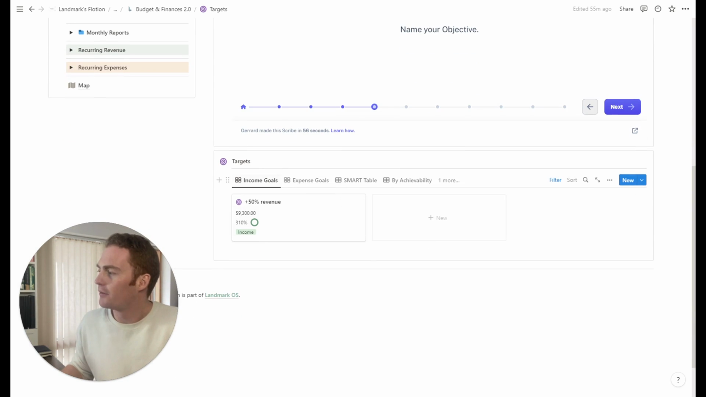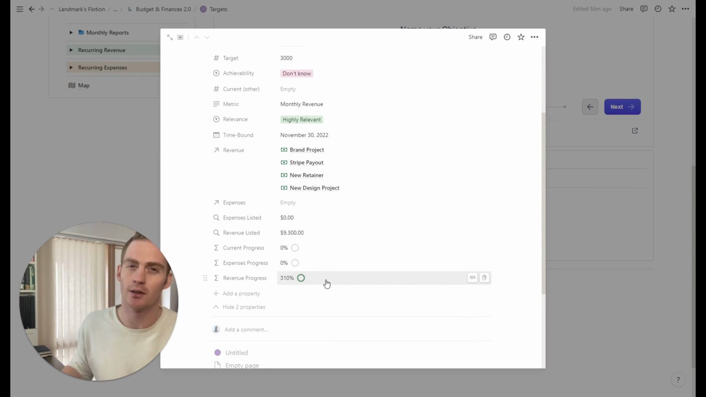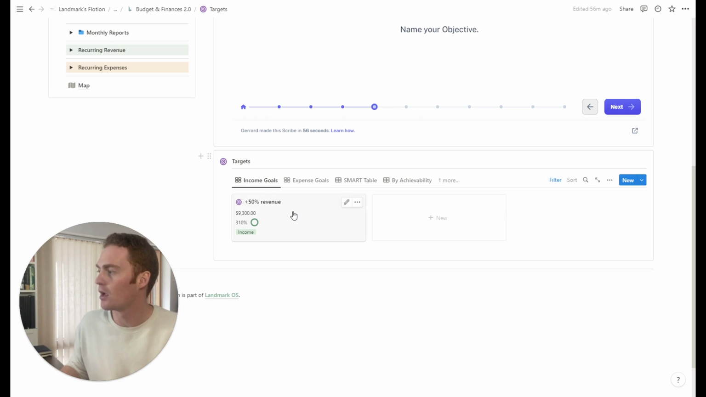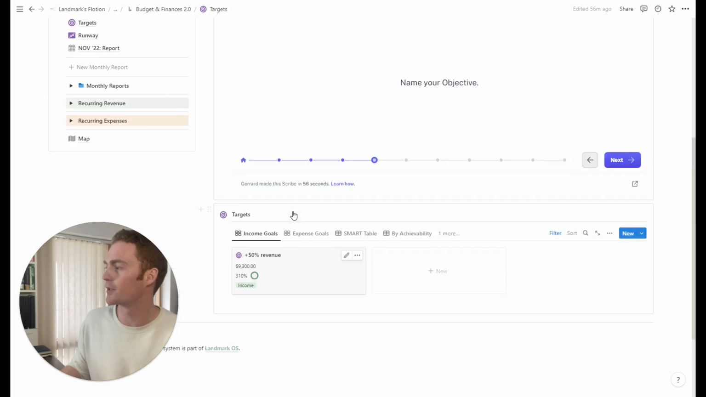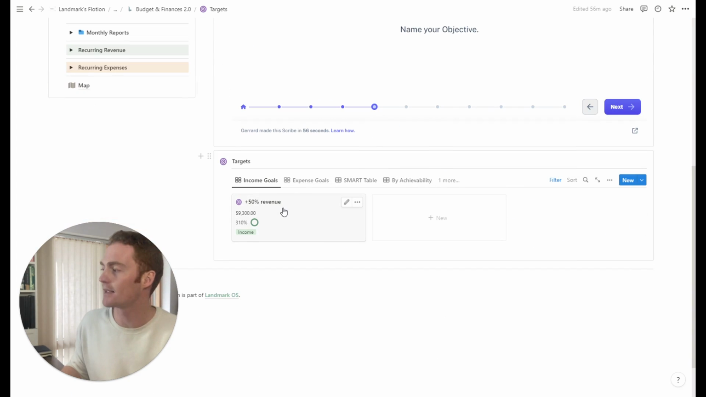We have a few pre-tagged types of goals, and that's because they're going to be pulling in different progress bars. So what do I mean by that? If you have a revenue-specific goal or an income-specific goal, we can actually use a roll-up property to connect any revenue items that we tag here and show a value towards our target.